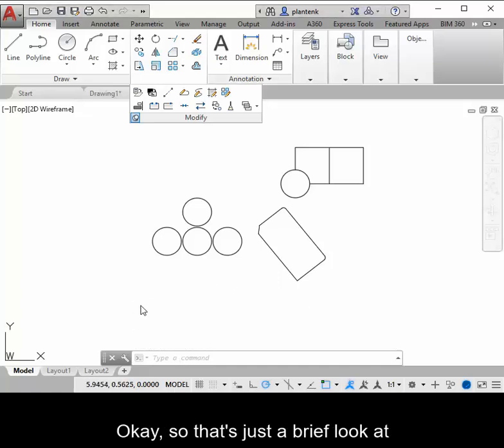Okay, so that's just a brief look at the most commonly used modify commands. There's so much more to explore.